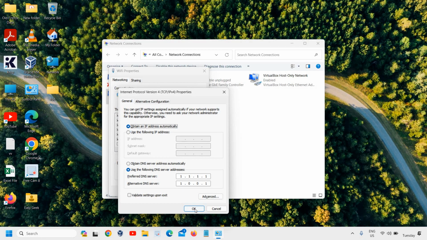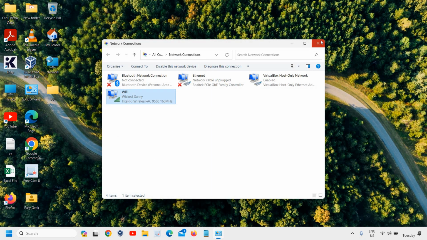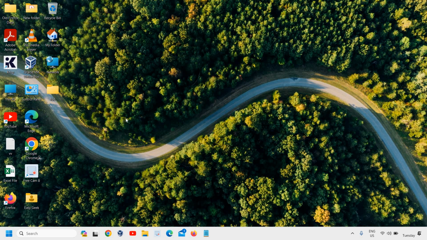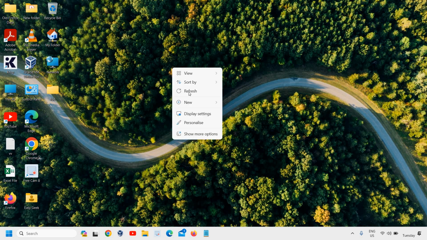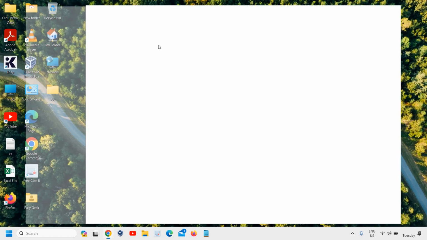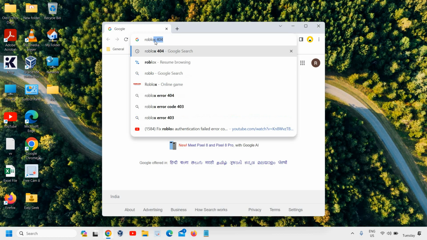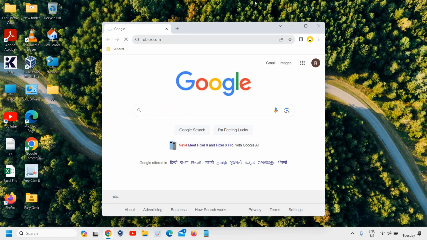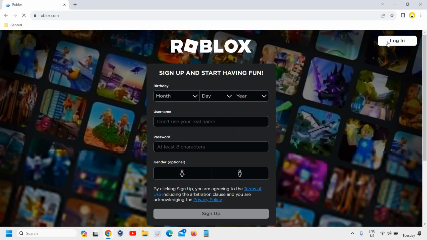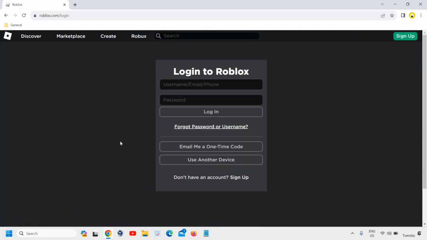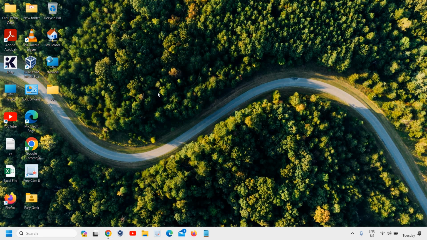Now, once you enter it, just click on OK, and you need to restart the computer. It's a must. Once you restart the computer, open the browser, and type roblox.com, and hit enter. Just log into your account, download and install Roblox, and you will be able to play, and the error code 404 will be fixed.